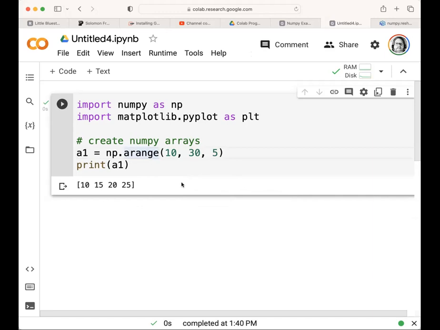We can also create random arrays. We can do np.random.rand.